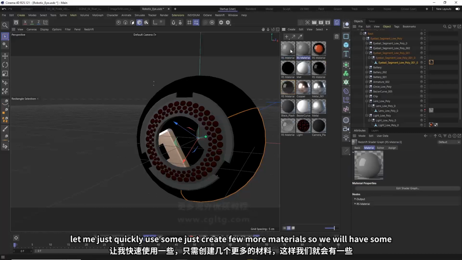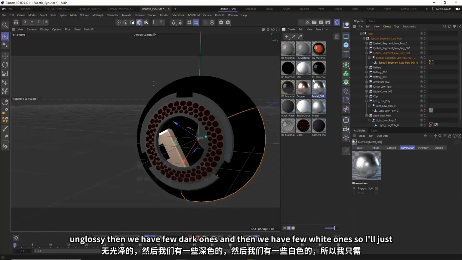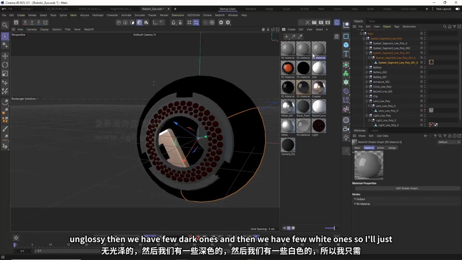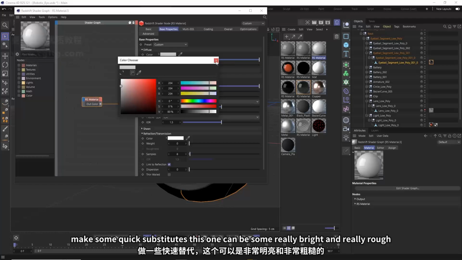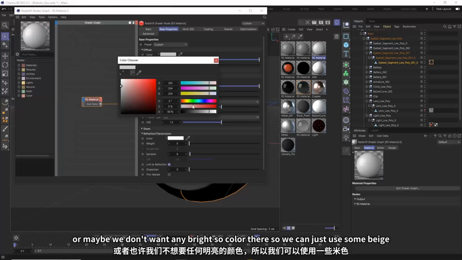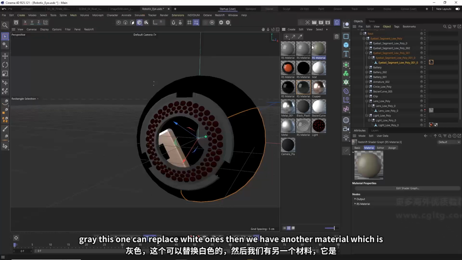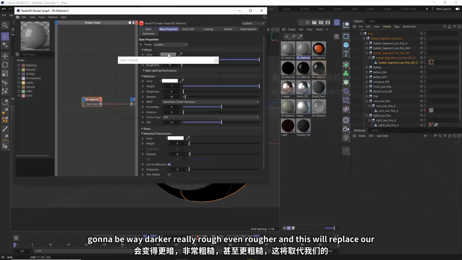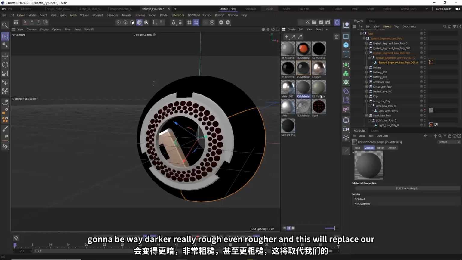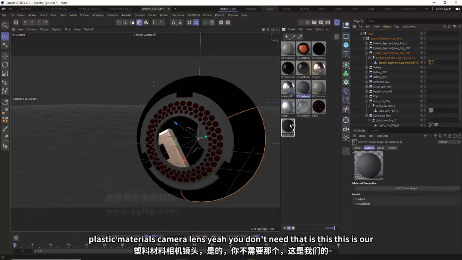So let me just quickly create a few more materials. We will have some glossy, then we have a few dark ones, and then we have a few white ones. So I'll just make some quick substitutes. This one can be some really bright and really rough, or maybe we don't want any bright white color there, so we can just use some tone of beige or gray. This one can replace the white ones. Then we have another material which is gonna be way darker, really rough, even rougher. And this will replace our dark plastic materials, camera lens.